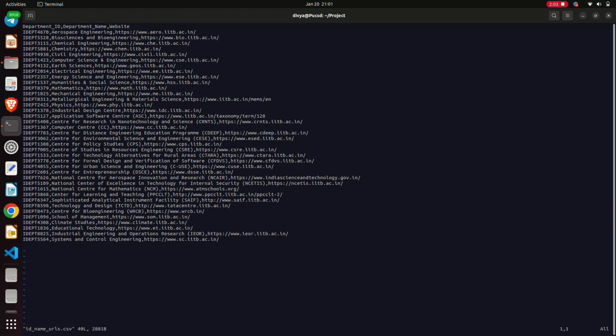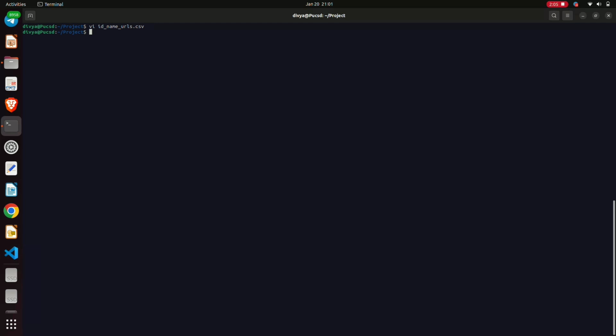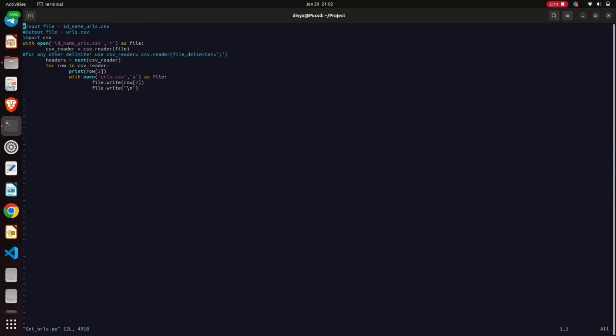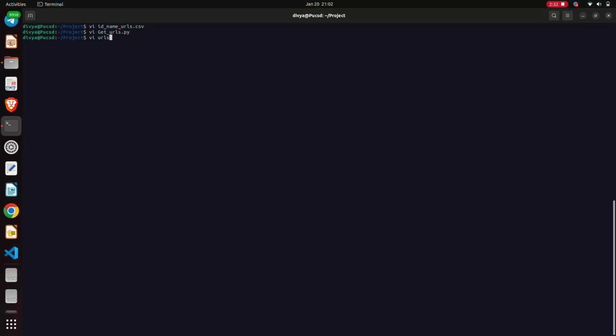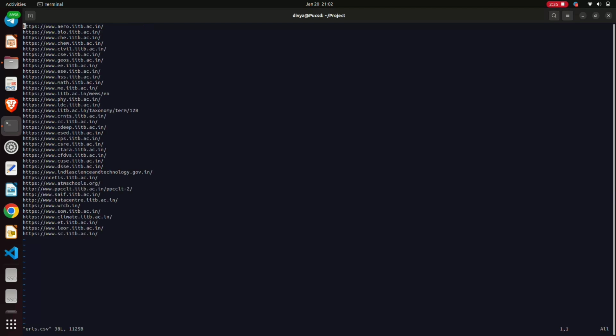First we'll get all the URLs from this file. To get all the URLs, get URLs has been defined. Get URLs does nothing but take the original ID name URL CSV, parse it, take out just the URLs part and return it in another output file named urls.csv. We can see urls.csv has been written. And if you already have only the CSVs, then also it is okay, you can work ahead. So these are all the departments.